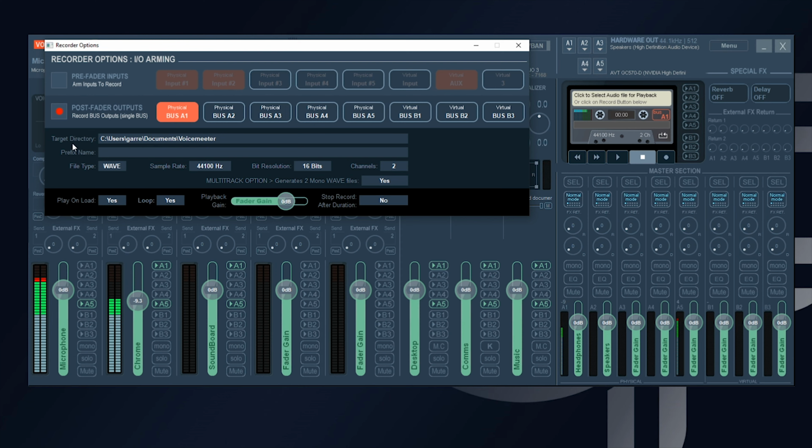Below that, we can select where the files from this recorder are going to be saved from the target directory here. So this is the file location for all of my audio files from this recorder. And then below that, we have the file type. I suggest recording as a WAV file, and you can adjust how you want to record, whether you want the sample rate to be 44,100 hertz or 96K, so on and so forth. You can also change the bit resolution and the number of channels, so on and so forth.